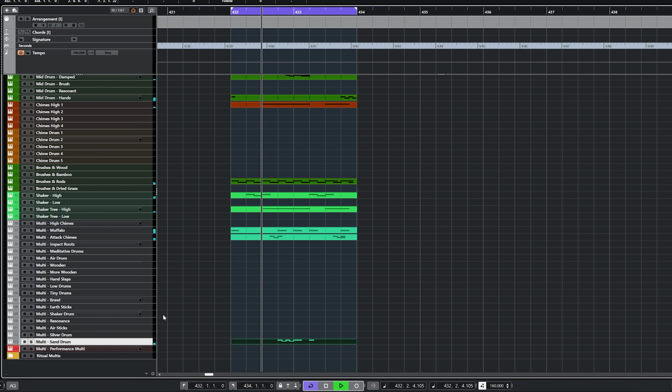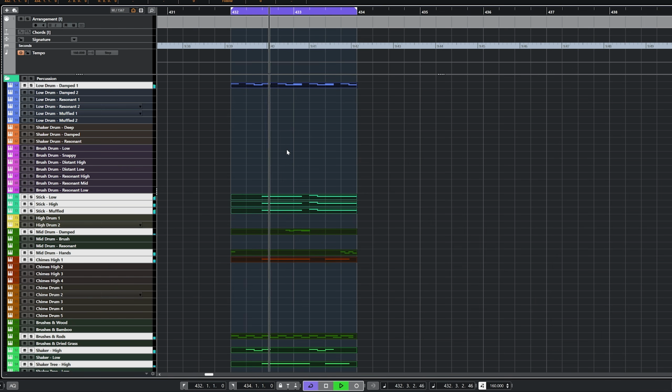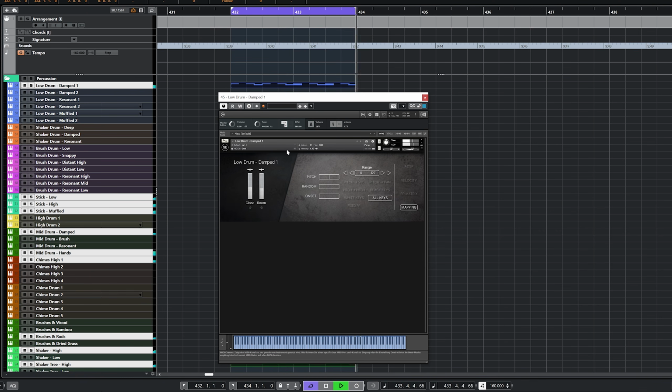You have to be careful not to overdo it, because it's so fun. And now this is the cool thing. Now you can just use these sliders. And you can also use the random slider.